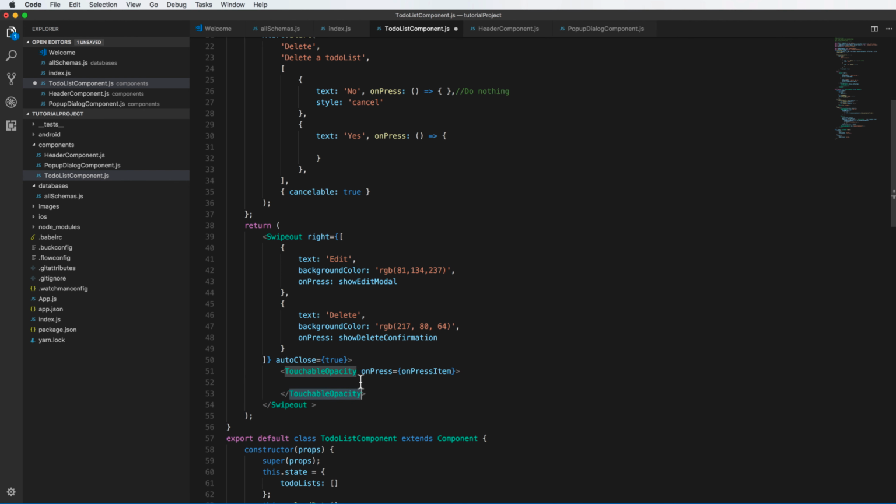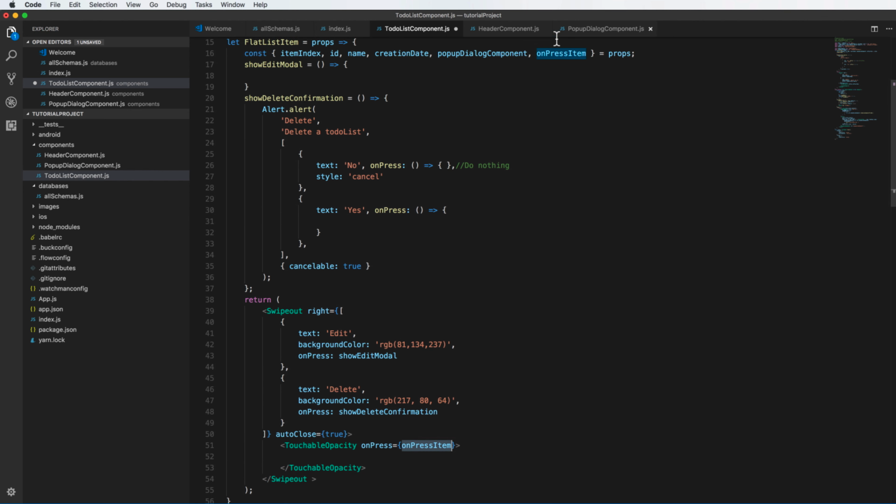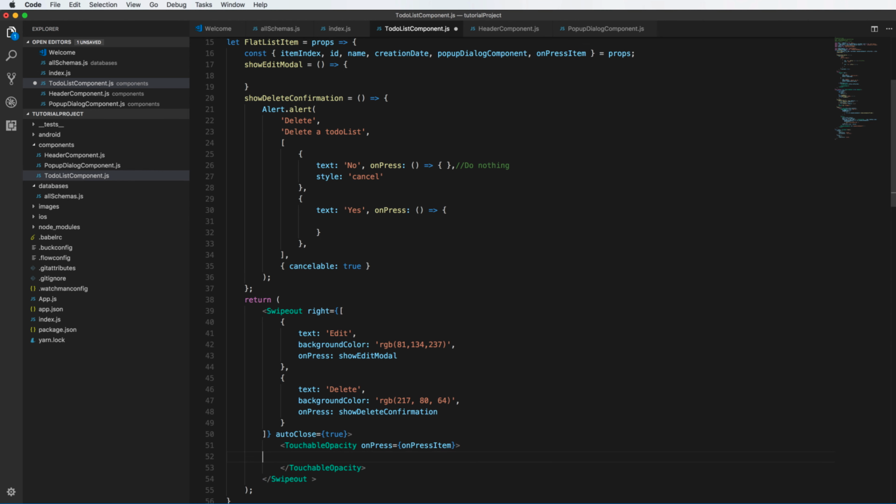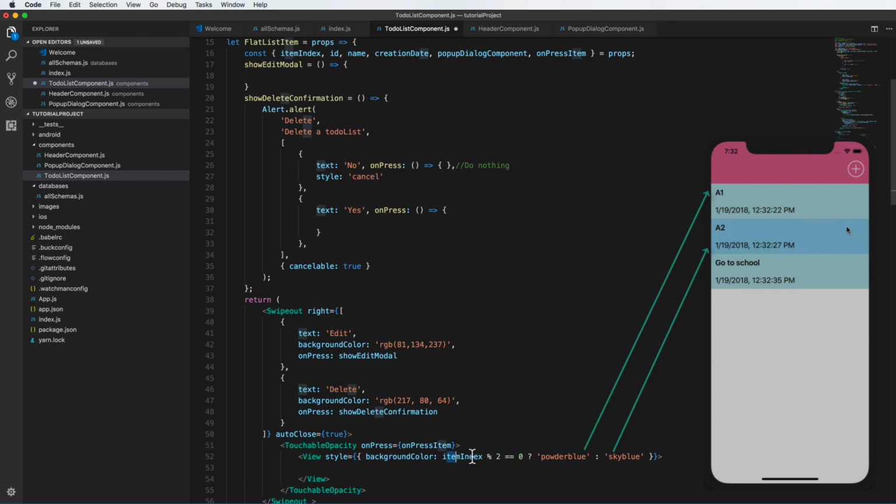So what about this button? This button is pointed to this function, on press item. Yes, do you remember this? I added this here. So when you press this button, it will call the function on press item. Yes, so the on press item is performed in another component, in the to-do list component.